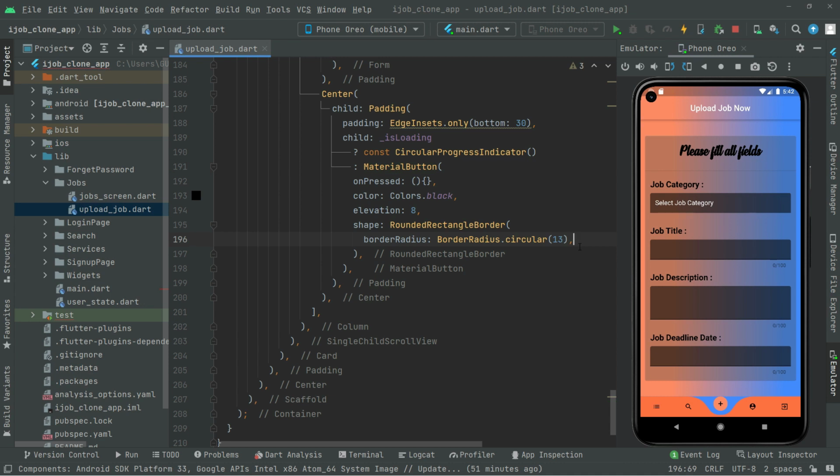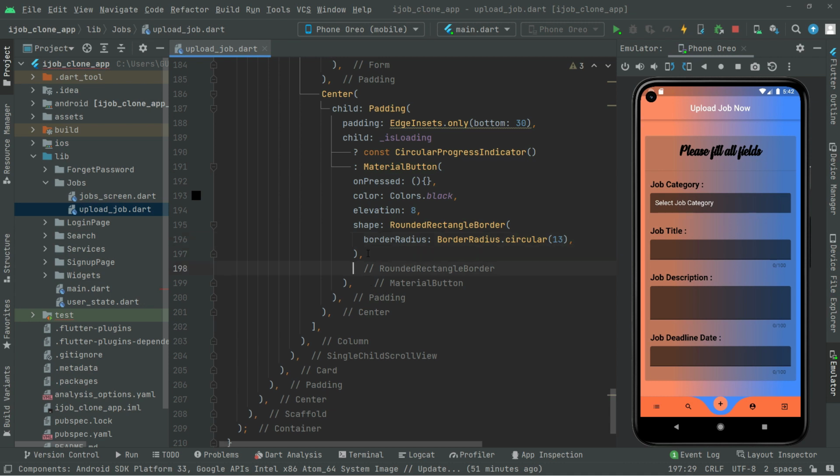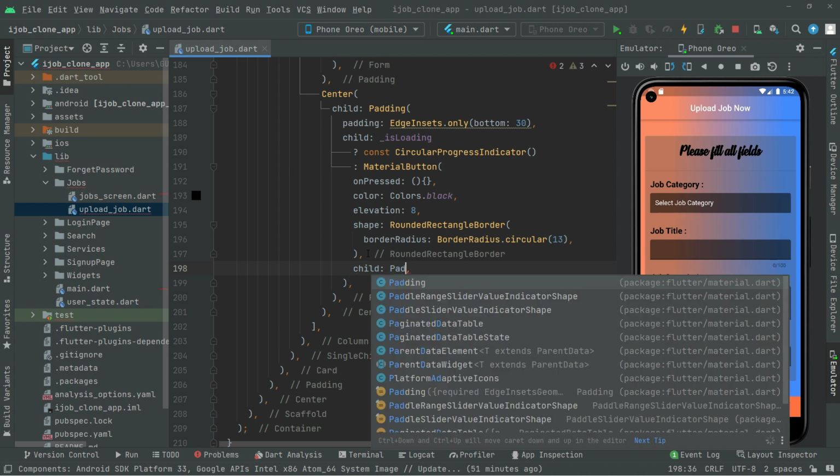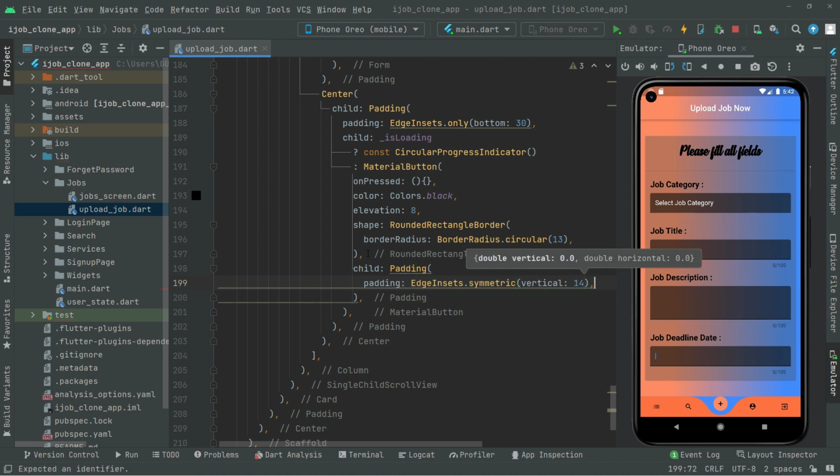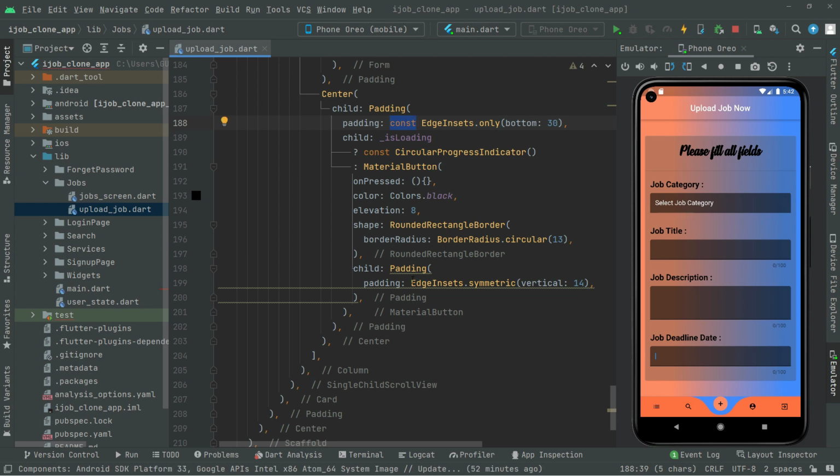Now let's move further. In here we will have child. Right in the child we will do padding. Right in the padding, as usual, as in sec, we will go with the dot symmetric, and we will set the vertical to 14. In here add the constant modifier. Okay, from here copy it also with this, and in sec, all good. Fine.